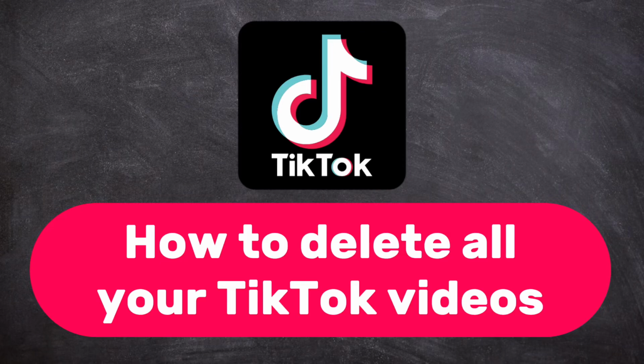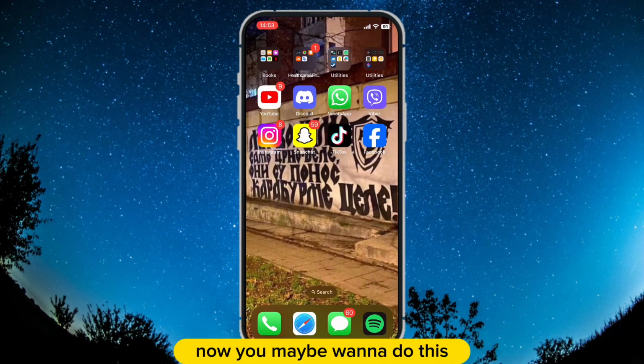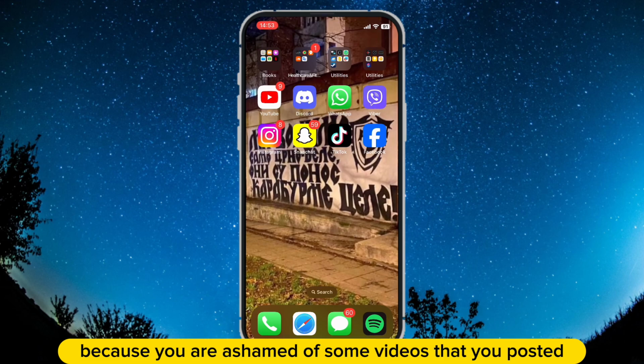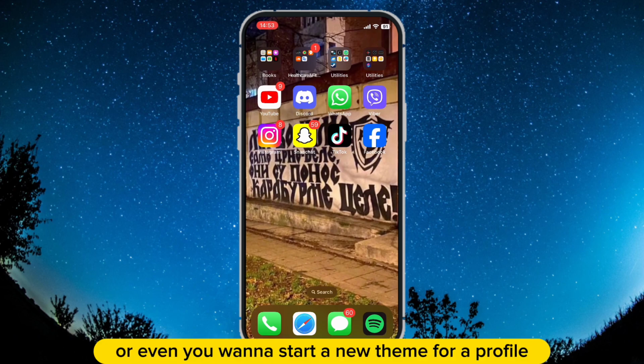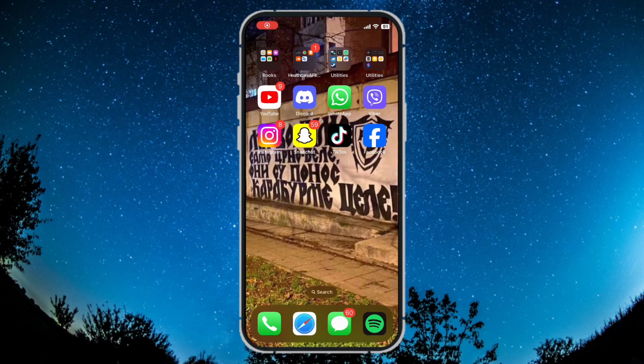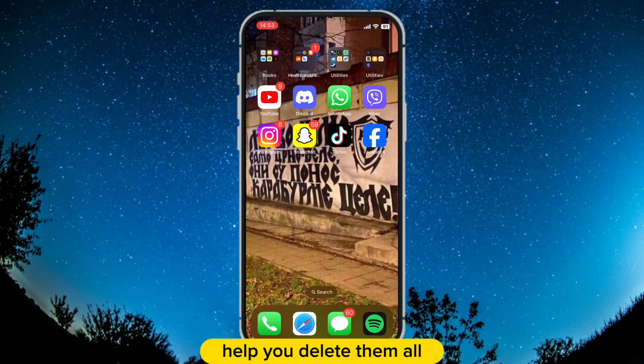Let's learn how to delete all your TikTok videos. Now you maybe want to do this because you are ashamed of some videos that you posted, or just want to make your profile fresh and clear again, or even you want to start a new theme for a profile, so you want to get rid of your old videos. Don't worry, I will walk you through some steps that will help you delete them all.